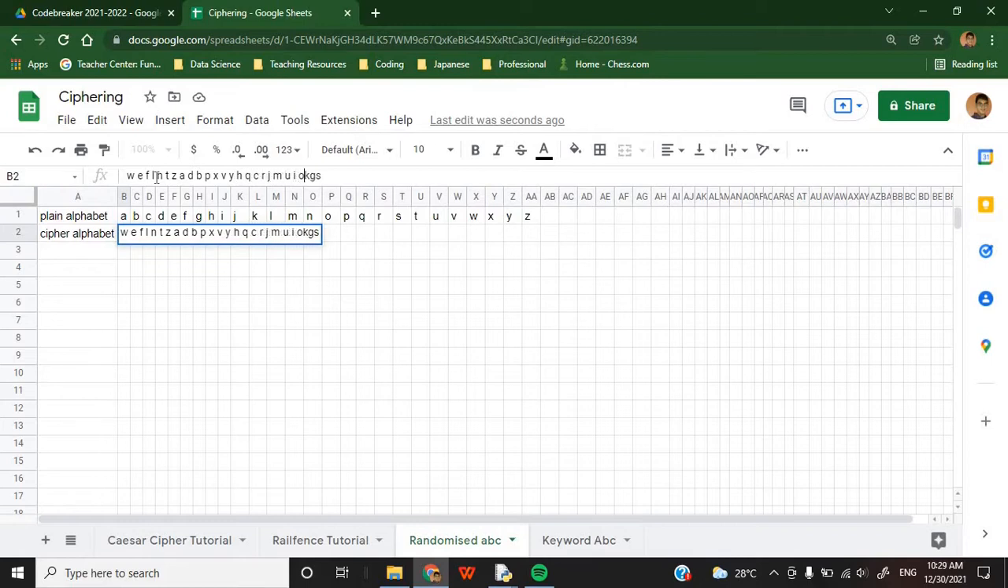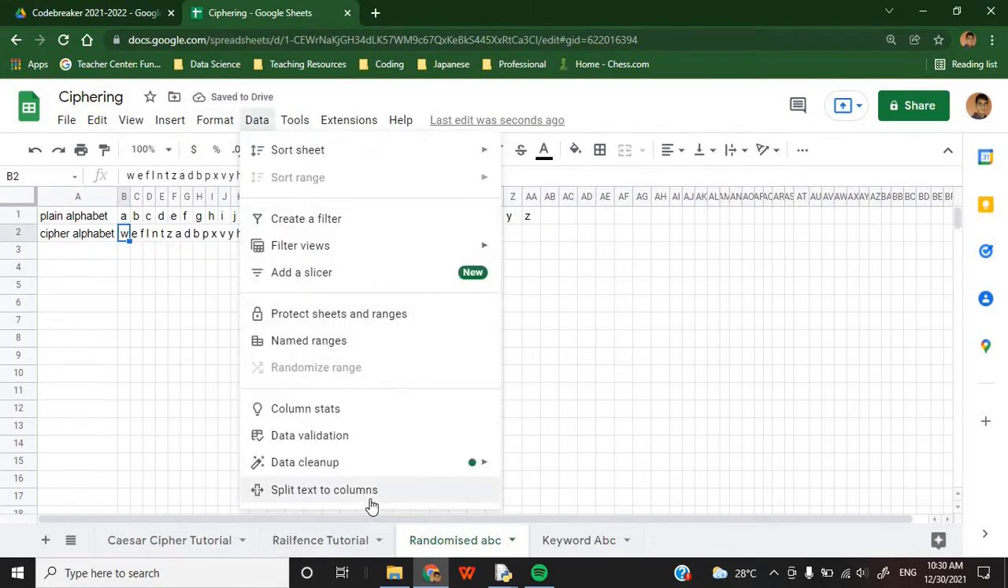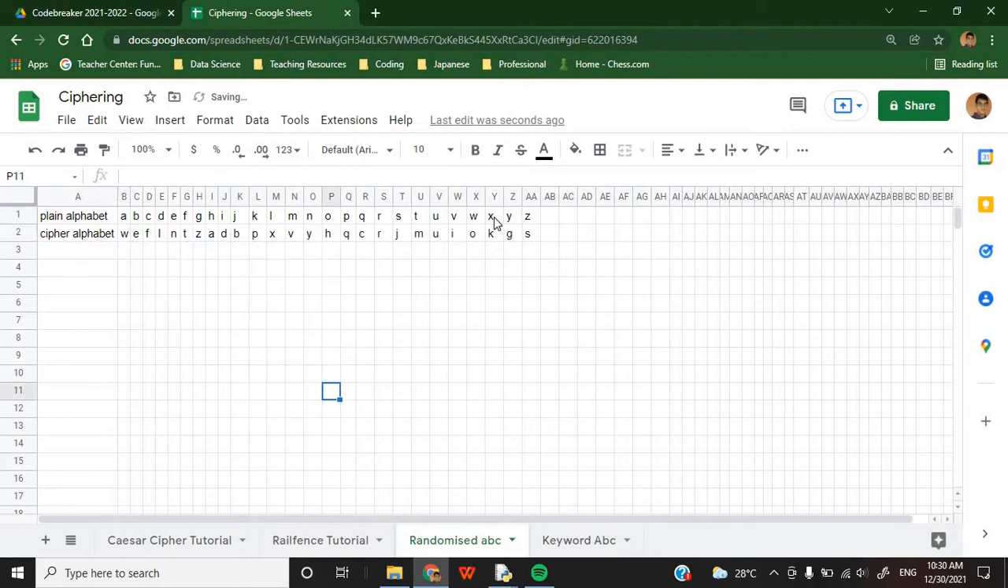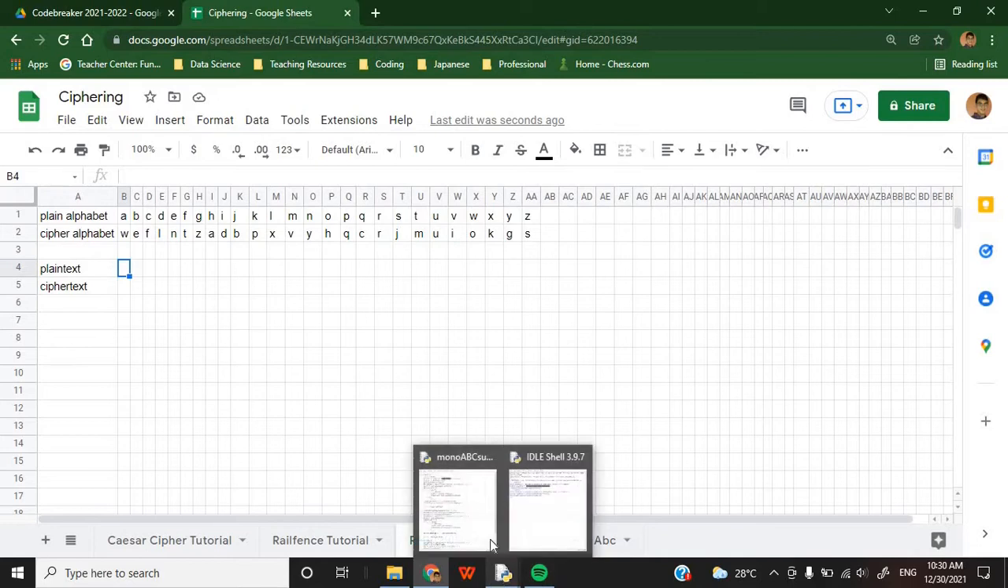You need some kind of delimiter for this thing to work properly. So what's gonna happen now, I'm gonna split the text to columns, use the space, there we go. So this is my plain alphabet, this is my cipher alphabet. And obviously, okay, so my plain text, and then I have in the next cell my ciphertext. So we're gonna walk you through how the ciphertext is produced from the plain text, which is what I've been doing so far.